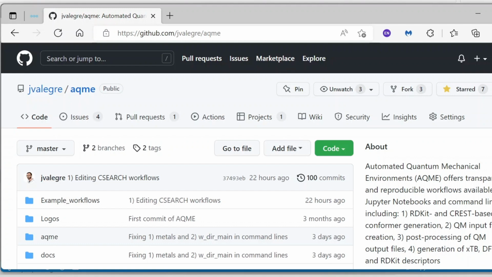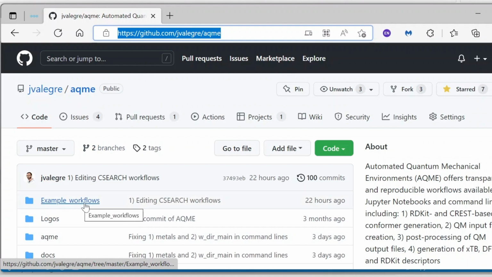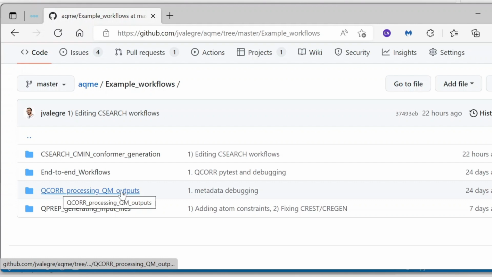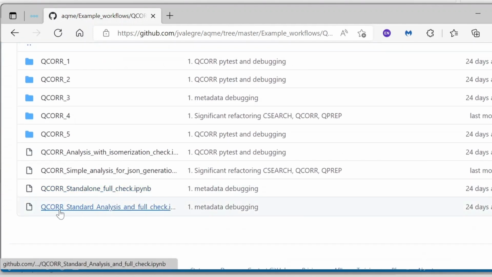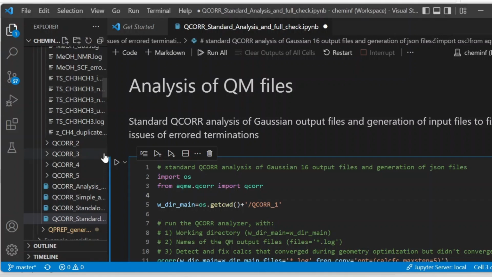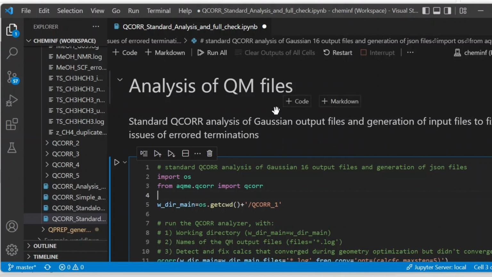So first, we need to go to the main app repository of AQME and then get inside the AQME workflows folder. Then we get into the QCORR processing QM outputs folder, and we are going to download and open the QCORR standard analysis and full check Jupyter notebook. I'll open it on my computer with Visual Studio Code, and as you can see, the title indicates that QCORR is going to analyze output files from Gaussian and fix the issues from error terminations.